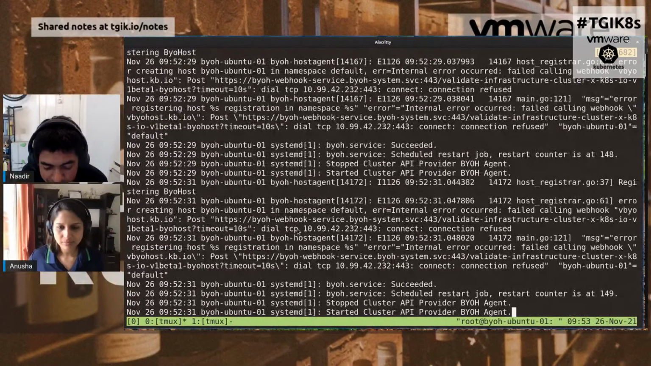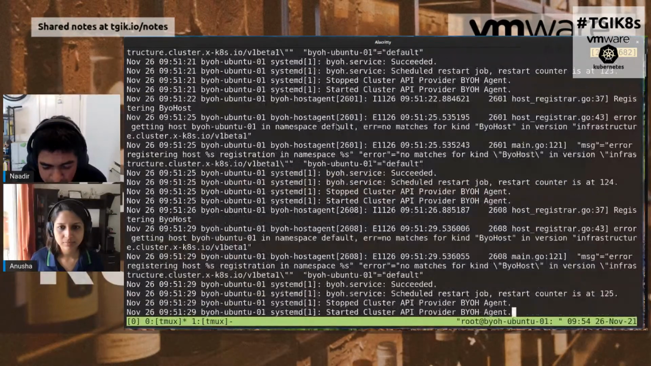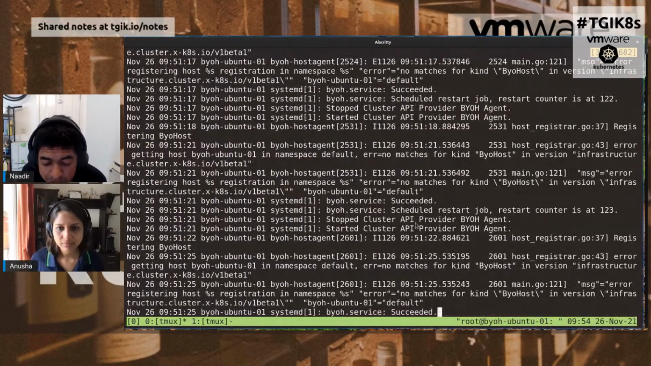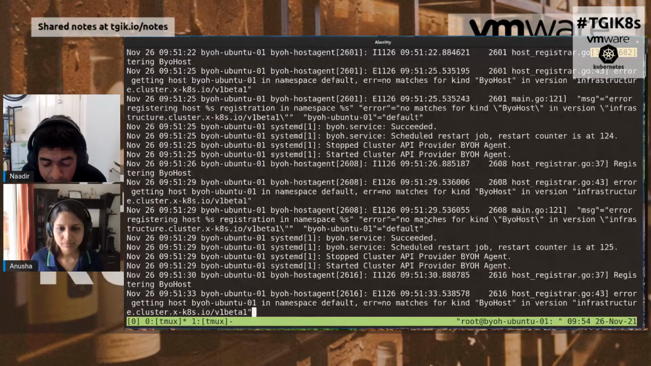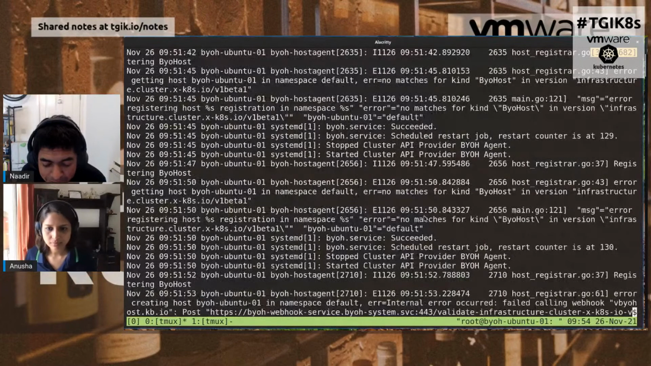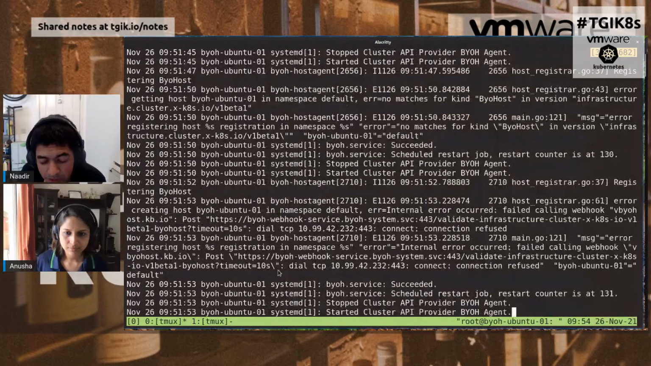Previously it was just crash looping because it couldn't find any. First of all, the cluster wasn't running. So it was crash looping for ages. Yeah, no matches for kind Bring Your Own Host. Once the CRDs got installed, at some point in time, it tried to create a resource, and that failed because the bring your own host provider wasn't running yet. So it was still crash looping.